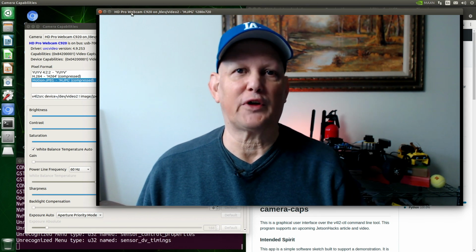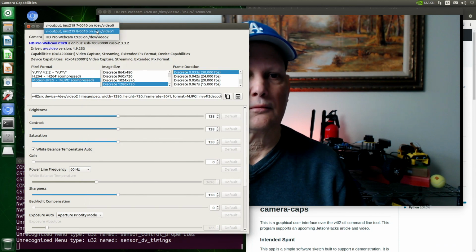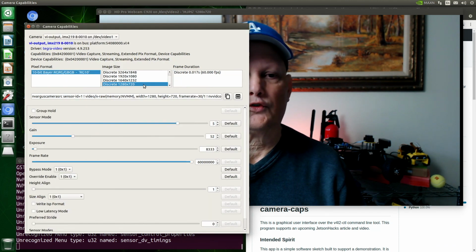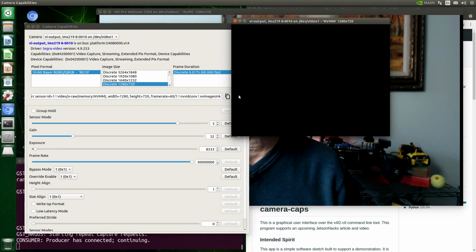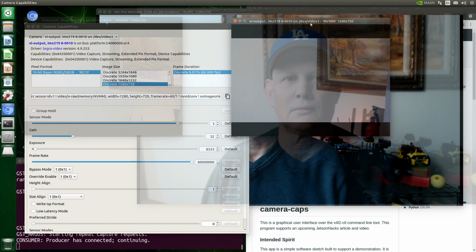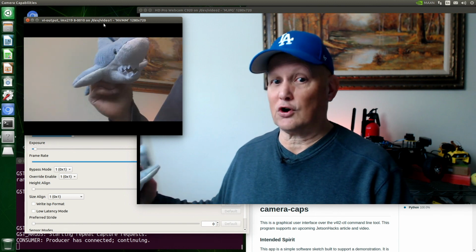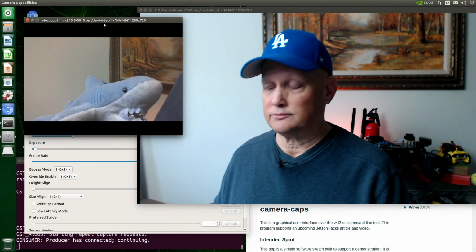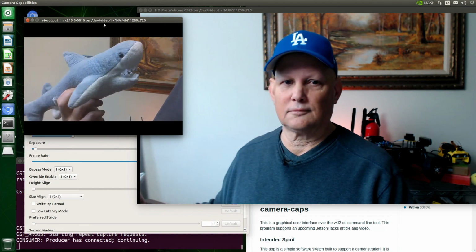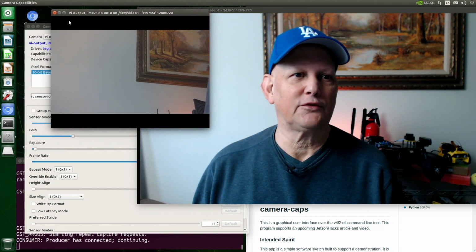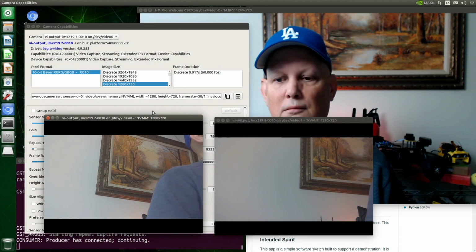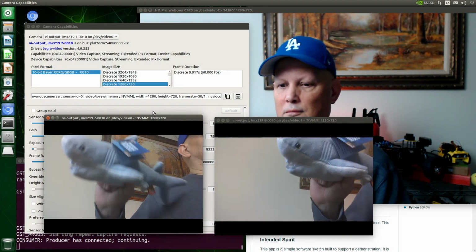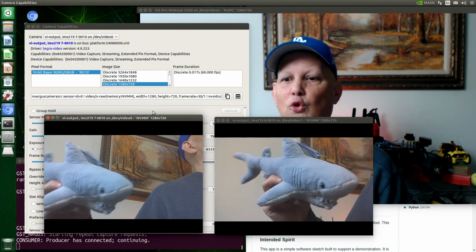You can have multiple cameras at once. Let's take a look at one of the CSI cameras. 1280 by 720, 60 frames per second. That's not a very exciting view, but you can put a shark in front of it and it becomes a very exciting view. And you can have multiple CSI cameras, of course. Kind of gives you a stereo look at it.